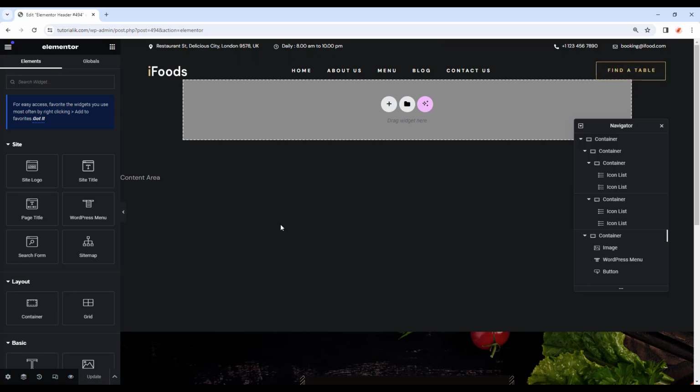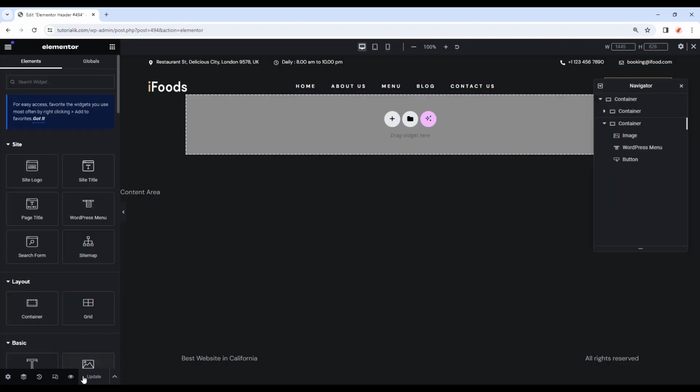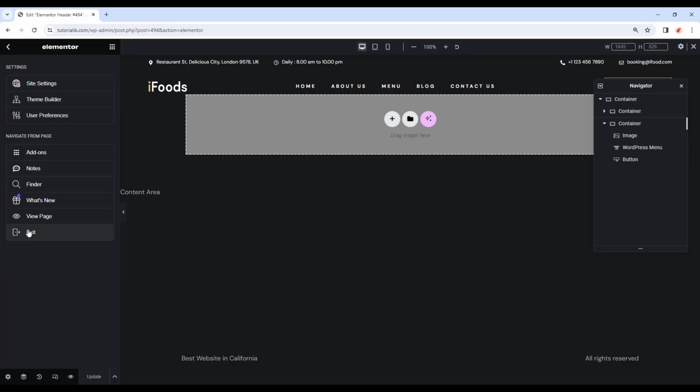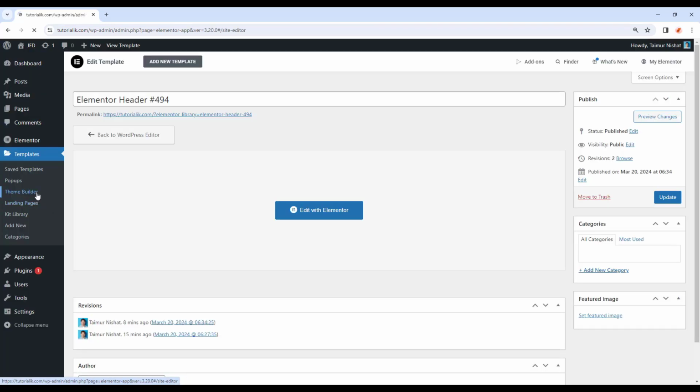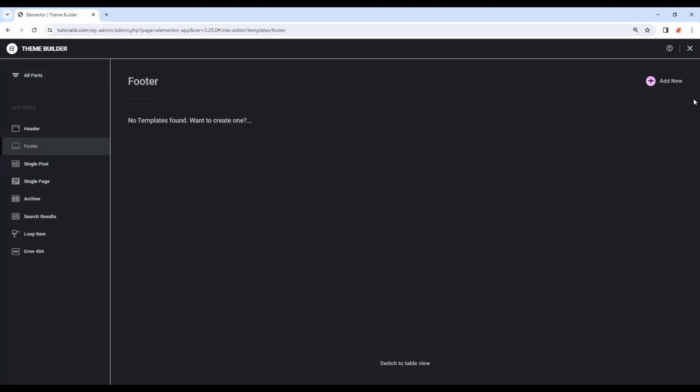So by using ready templates, you can save a significant amount of time, and also you get a fully customizable template in your website. It's perfect. Now let's update and exit from here. Now let's go back to the theme builder, and from here let's add our footer the same way we added our header. So let's add new.